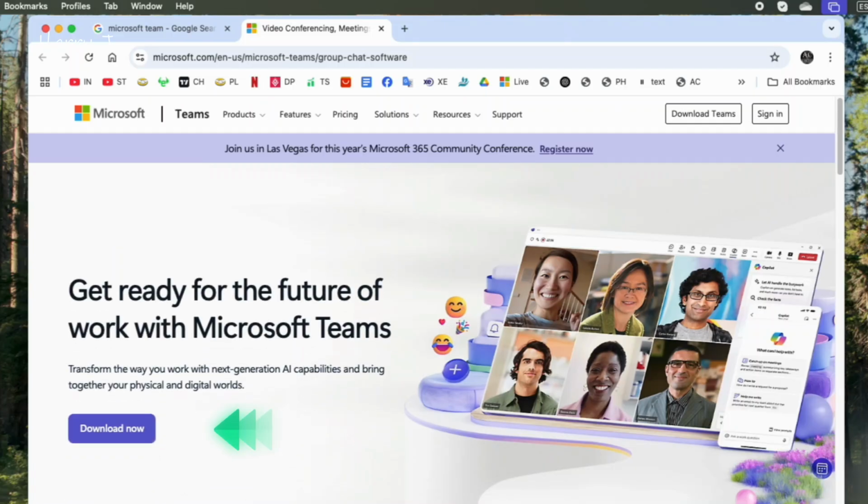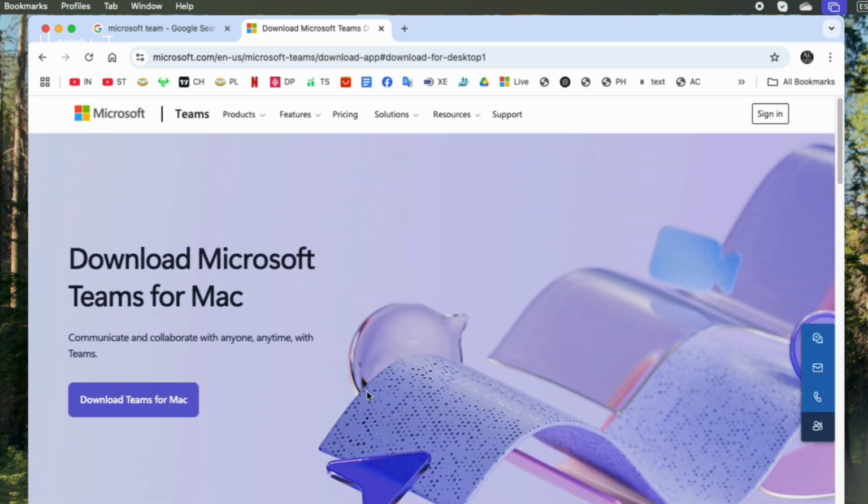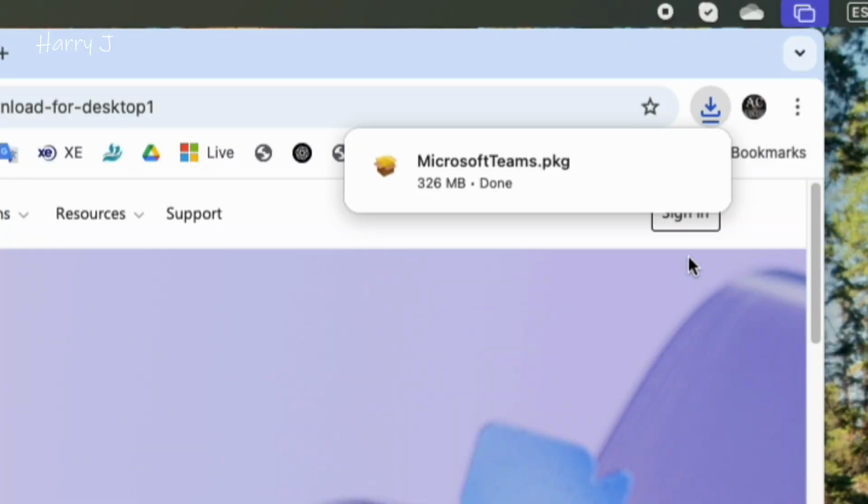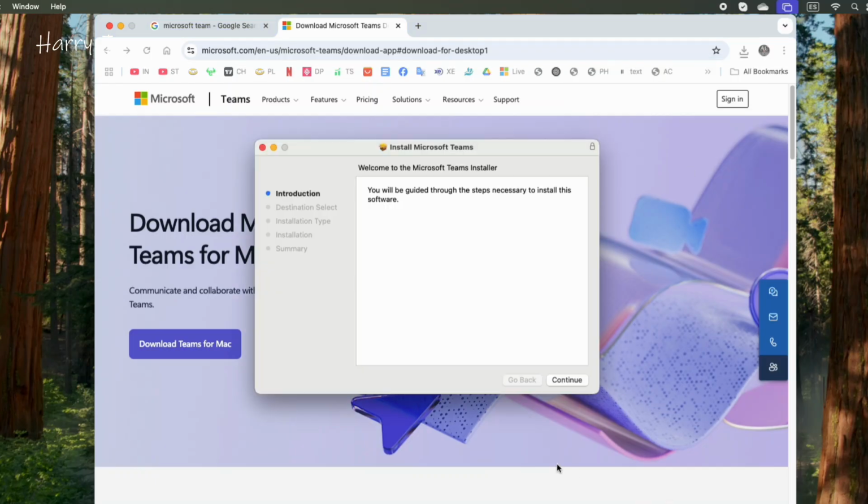Here you have different plan and pricing. We want to download a free version. Hit download button. Download Teams for Microsoft. Hit this one. It's loading here, you can see. So we're waiting. So it's done here. I click this to open.